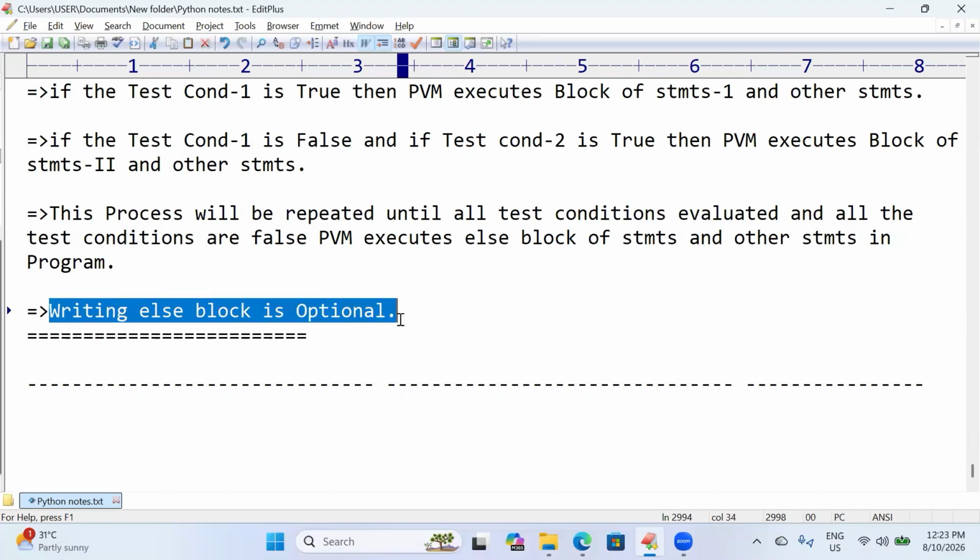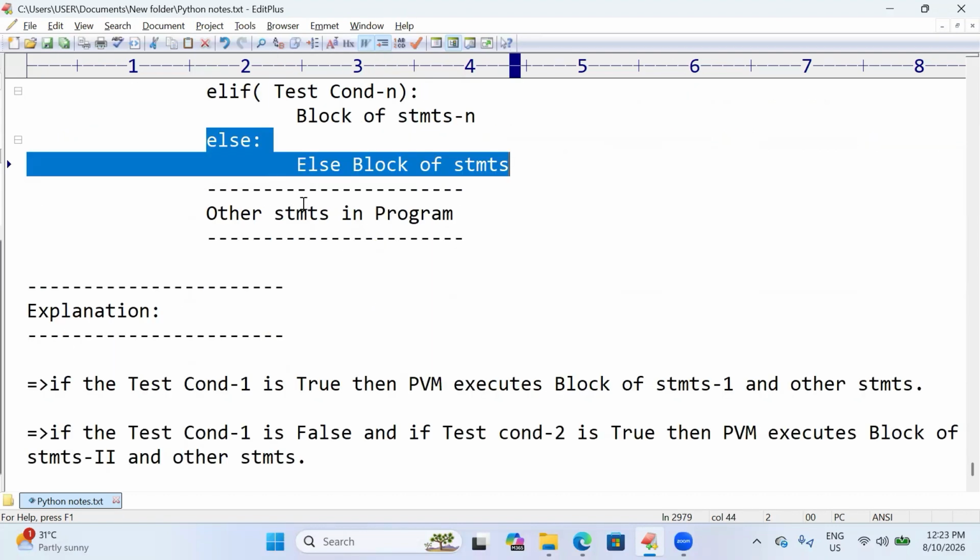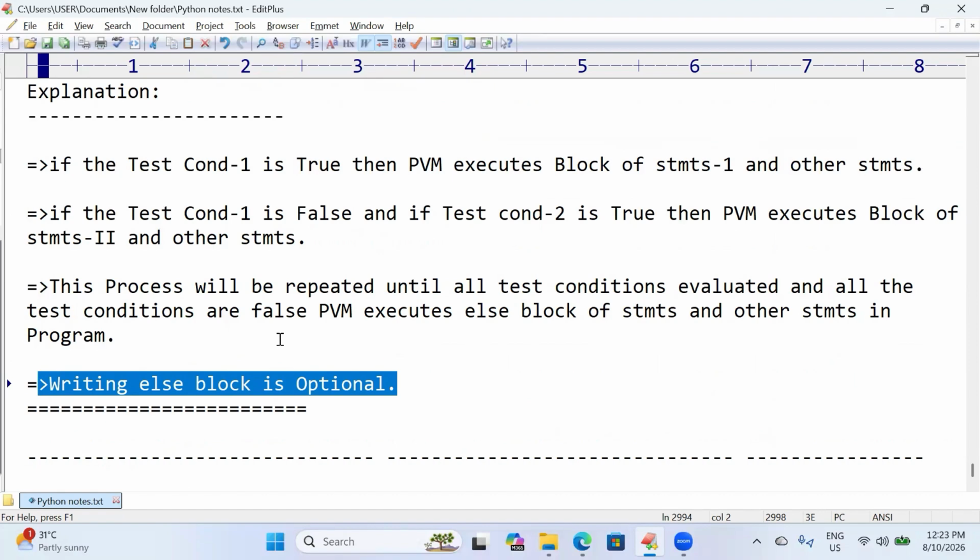Writing the else block is optional. So this else block is an optional block.